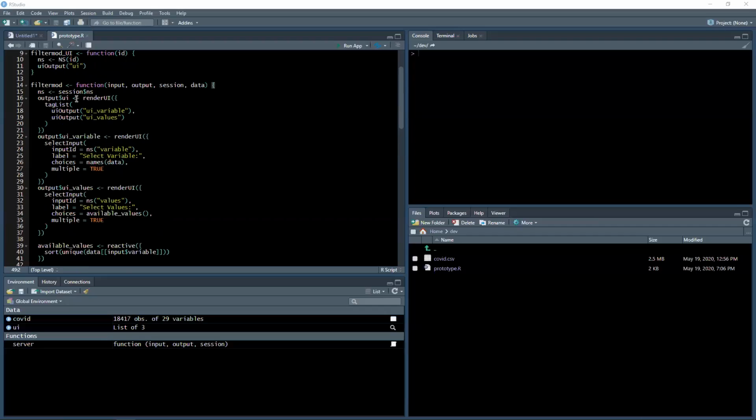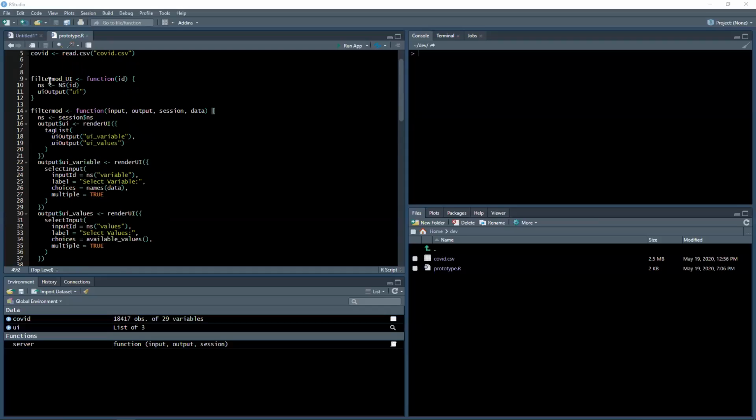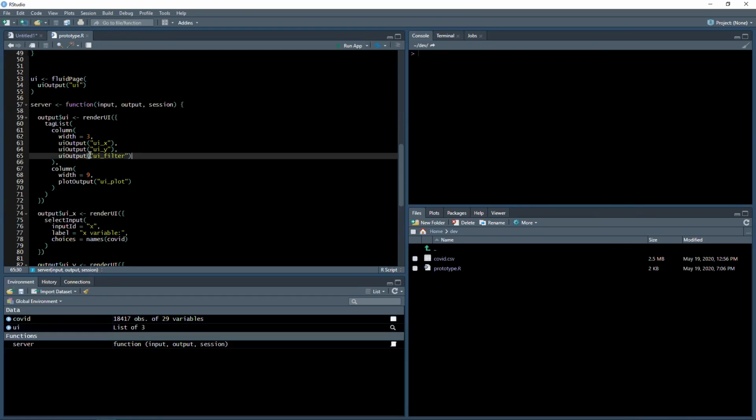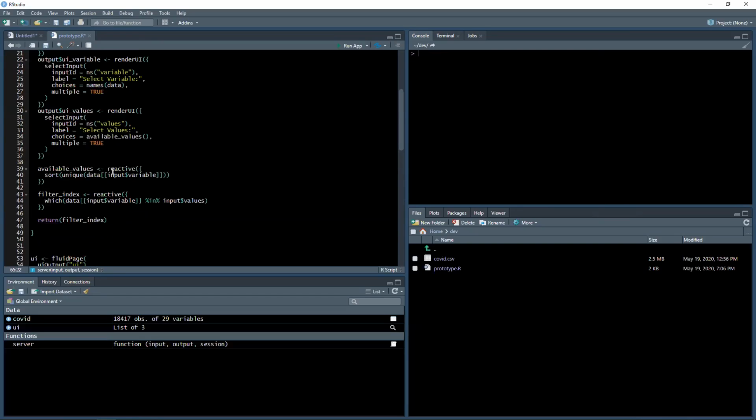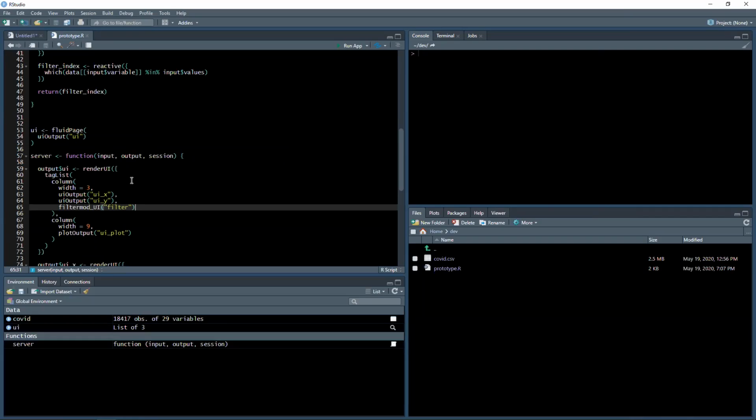So the module is all set up now from what it looks like. I'm sure we'll run into some issues, but nothing that we can't fix. So now we just need to call this. The way we do that, first we're going to insert this UI into our server function. So instead of this filter, we're going to insert the dynamic filter, filter mod UI, and we'll give it a namespace. So that will give us the user interface logic.